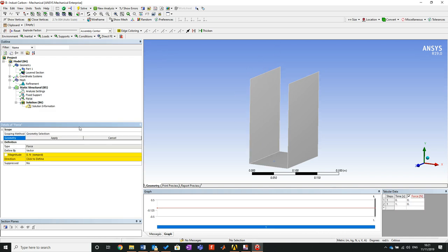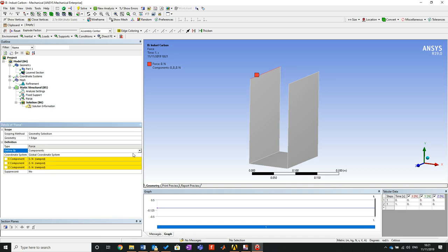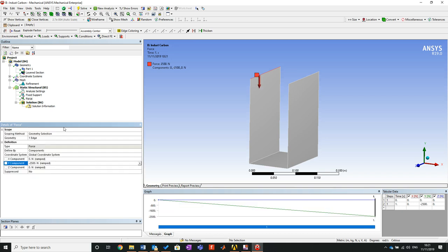Now, if I click here, it's going to go on the face, not what I'm after. So I'm going to go the vertex on the edge, click apply, and I'm going to go by component. And in my Y, I'm going to go -2,500. Again, same values that we had before.